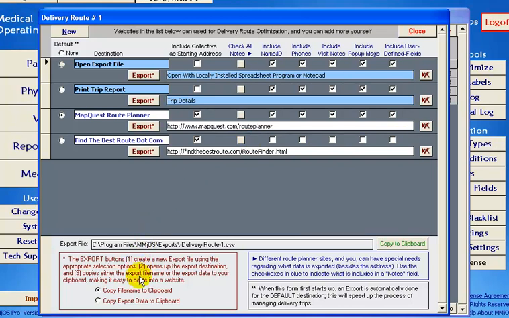To use copy and paste instead of using a file name, select that option at the bottom, copy the export data to the clipboard. So that'll give you the export data to paste right into a website instead of the file name.